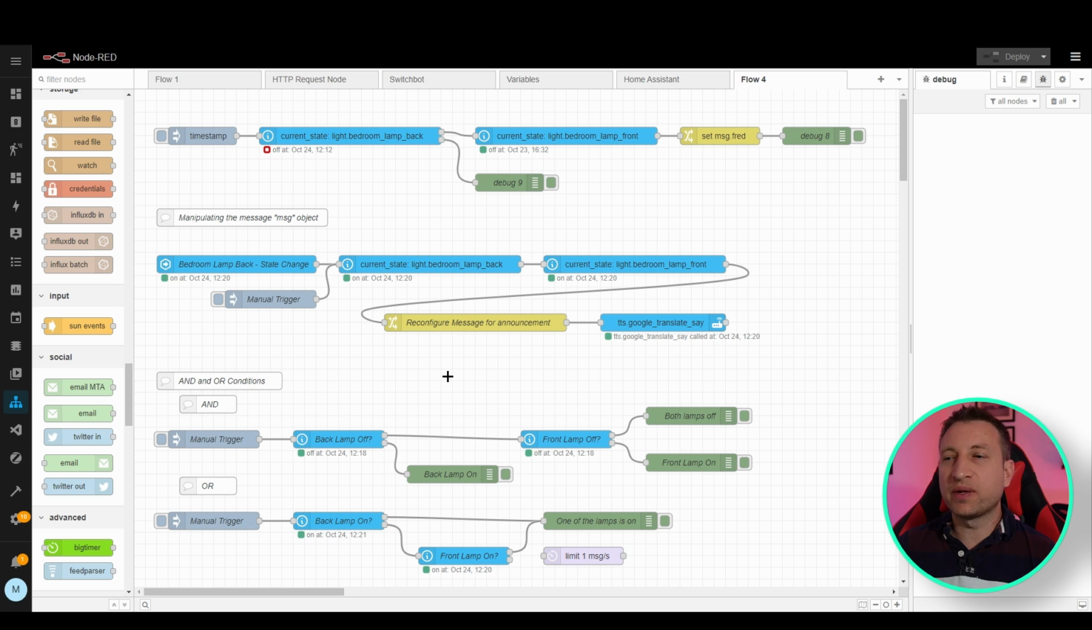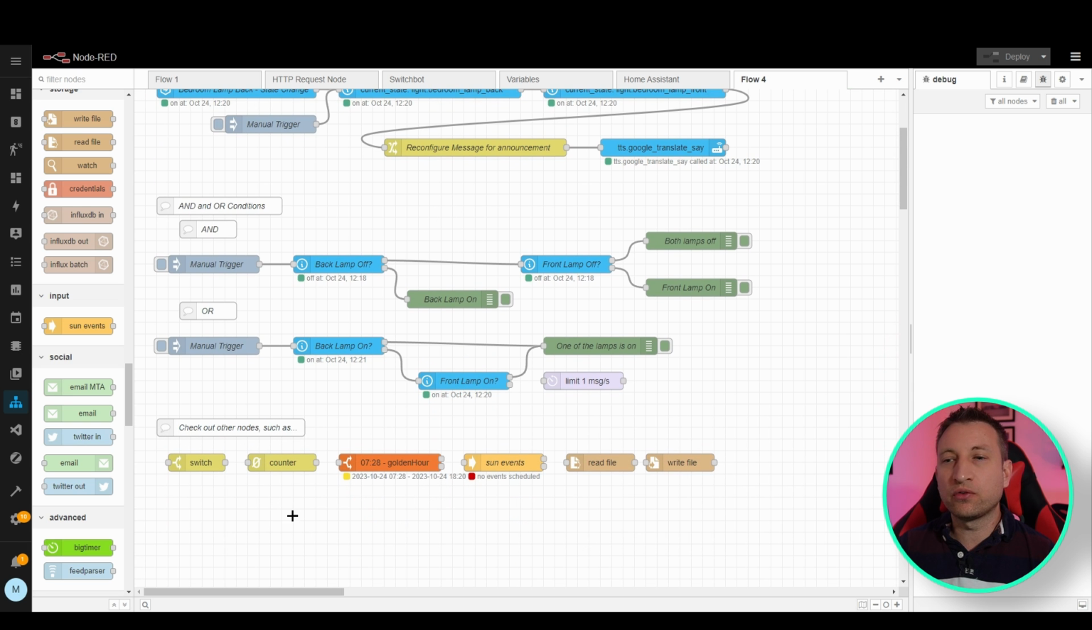And finally, it's worth mentioning that I've obviously only just gone through a few nodes here, so there are a few other nodes to take a look at that I recommend. So the switch node, the counter for doing some counts, the time of day node, so you can do things between times of the day and also based on sunset and sunrise, etc. Sun events, so again similar, if the sun's rising, etc., you can get things to trigger automatically. And then also, of course, reading from files and writing to files, because that's useful for storing some information and then using it later.